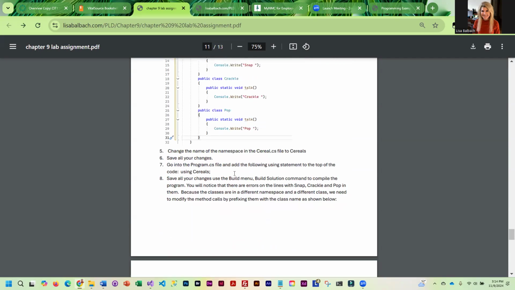And then in your program CS file, you're going to have to add using serials at the top. Save all your changes, run a build. It should work.